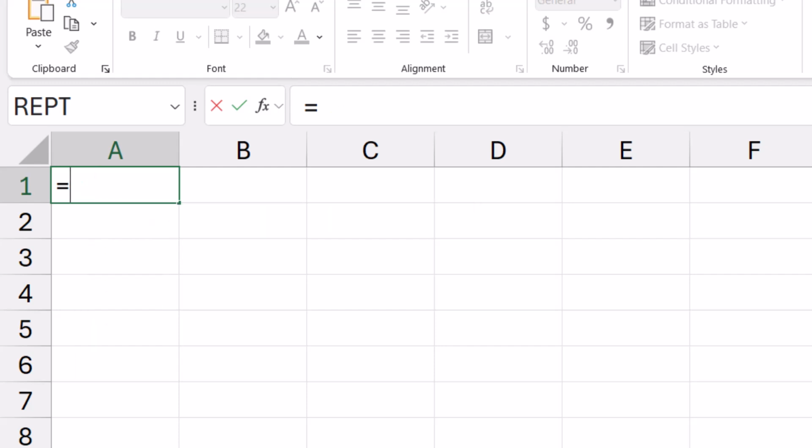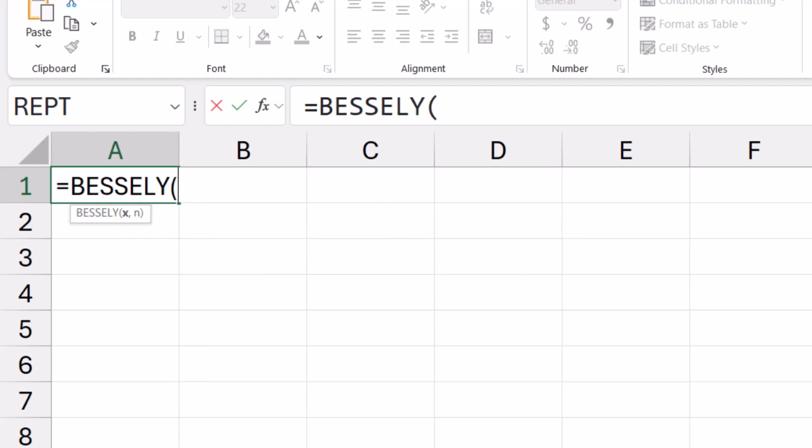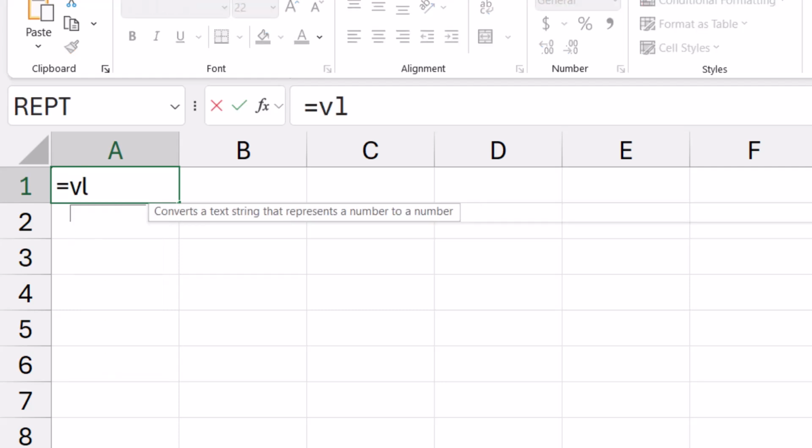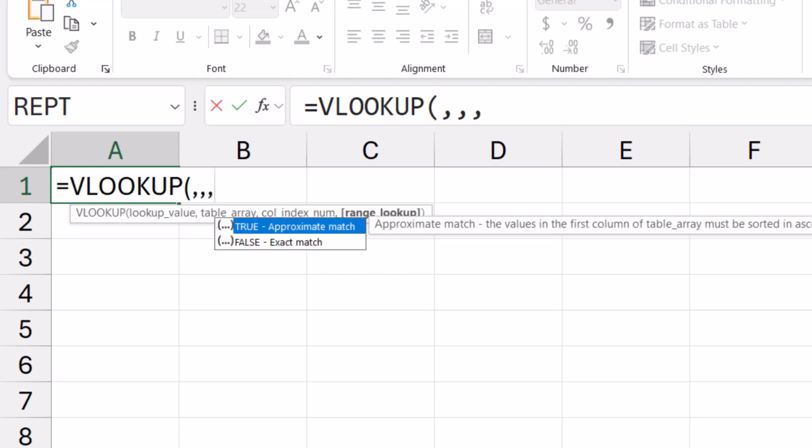So whether you're doing something like L for lookup or B for base, it's a nice way to just scroll down and find a function and hit tab. Now, if I was doing something like a VLOOKUP, this would also give me the pop-up that shows me all the arguments for that function. So I've got the lookup array, I've got the table array, the column index number, and the range lookup. And if any of these arguments have options, you'll also see those presented.